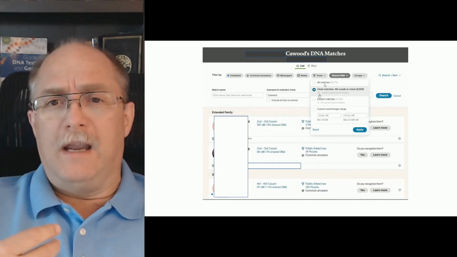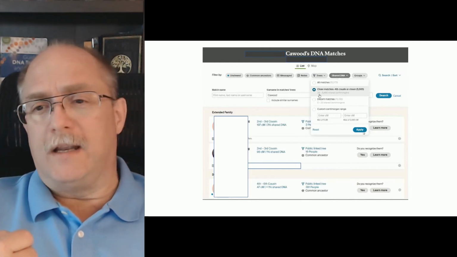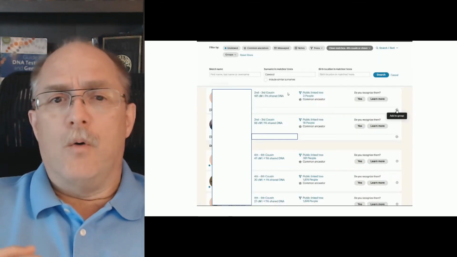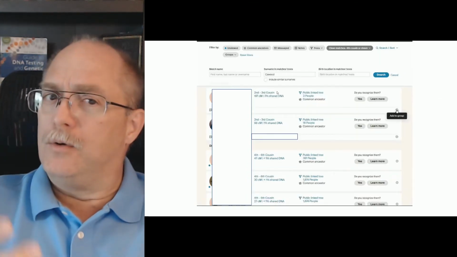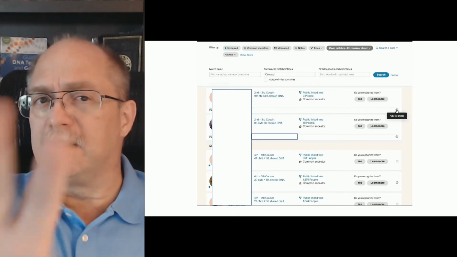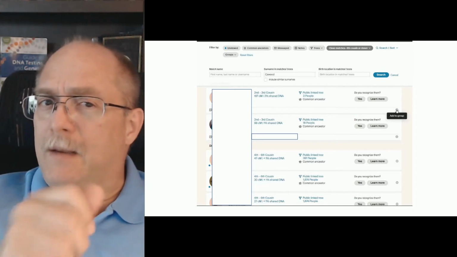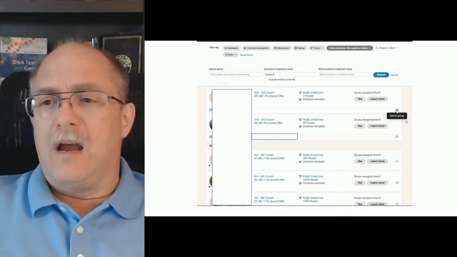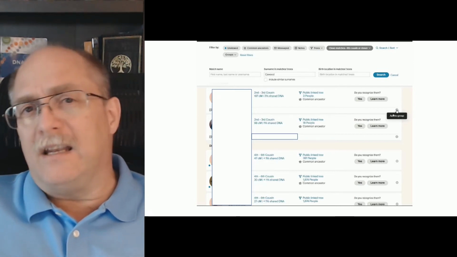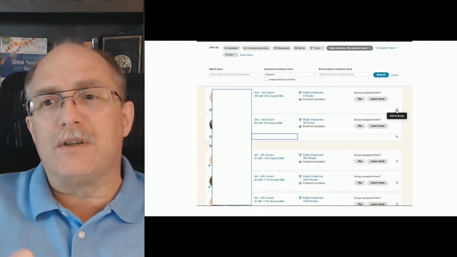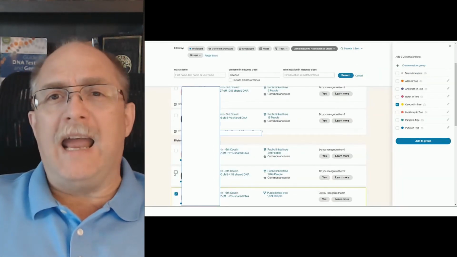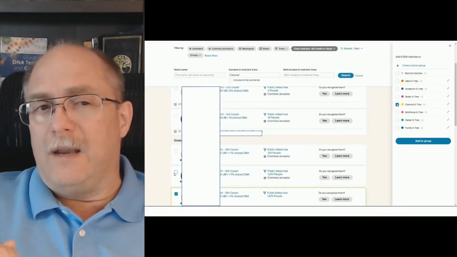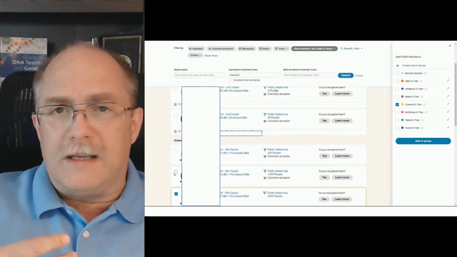Now once we hit that close matches, we hit apply. Once we do the apply, we're back to just the Kaywood matches. So this is all the people that have the name Kaywood spelled in their trees. Now we're going to want to click on the add to group. These are the groups that we just created. Once we hit that add to group, we're going to click Kaywood. Now we scroll to the entire bottom of this list.